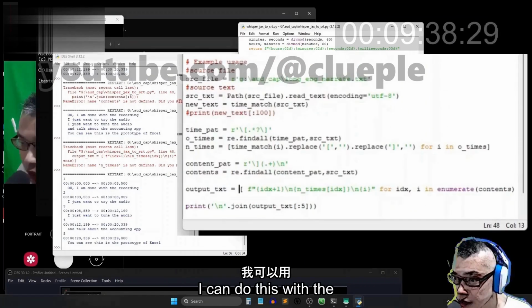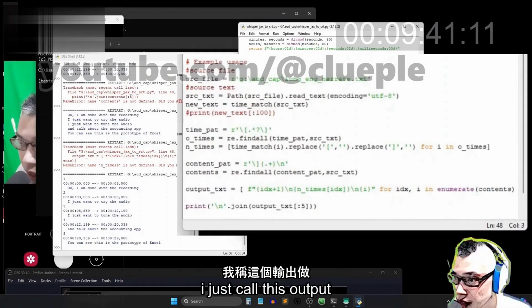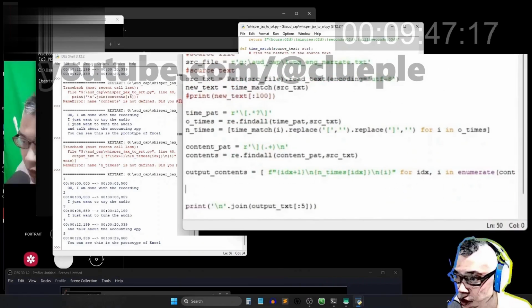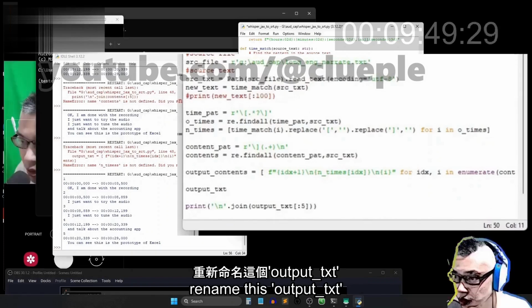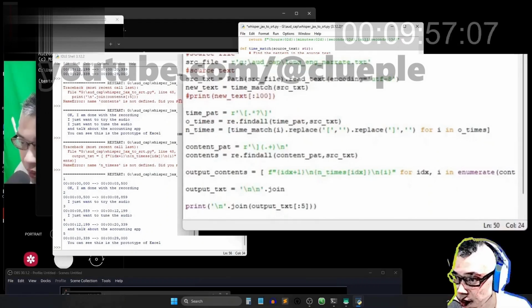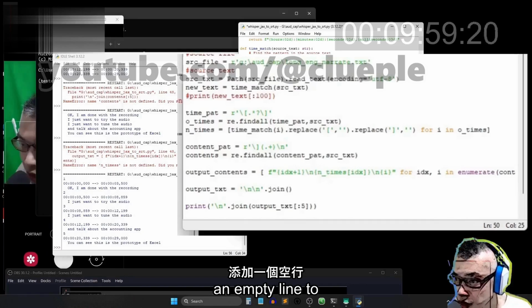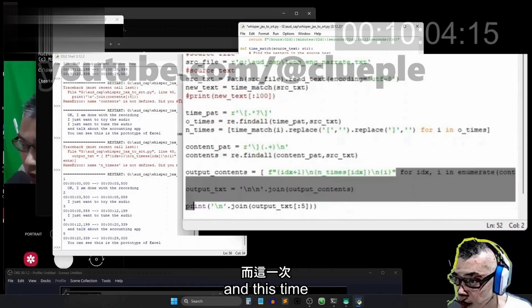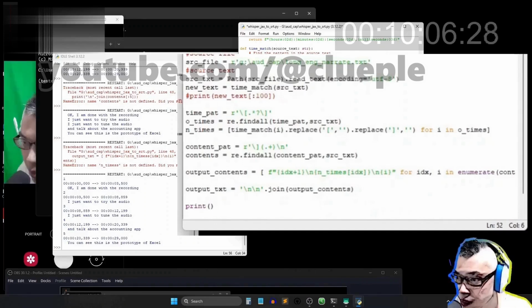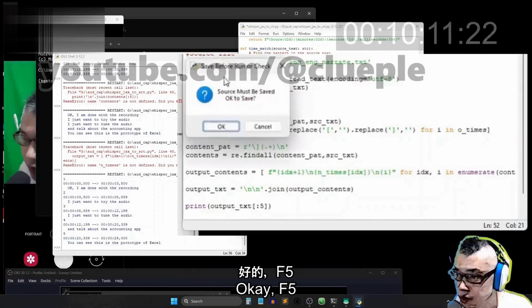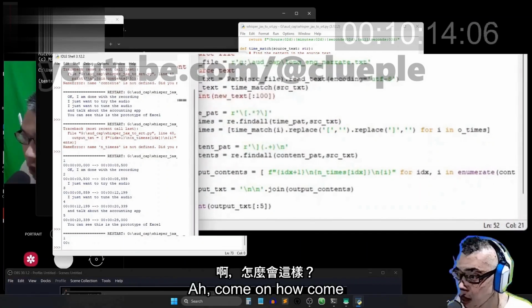Now, you know what? I can do this with the, I just call this output contents and rename this output text equals double dash, and just an empty line to join the output contents. Okay, and this time I'm going to just preview the output text for the first 5 items. Okay, F5. Oh, come on, how come?